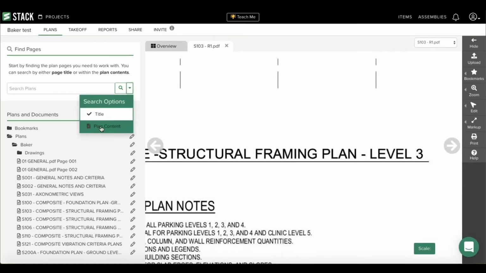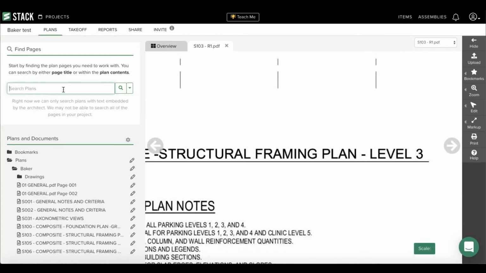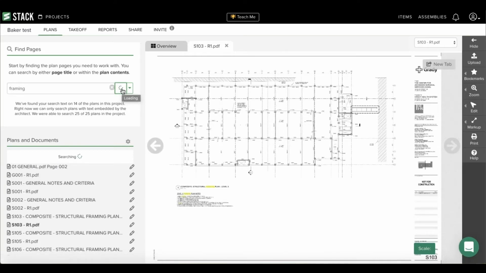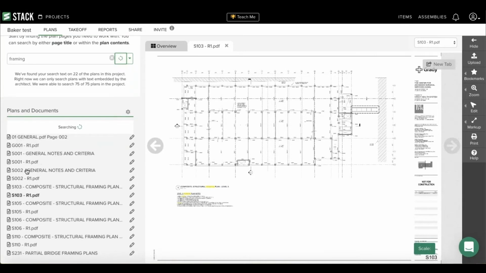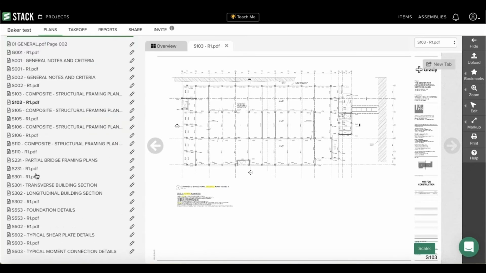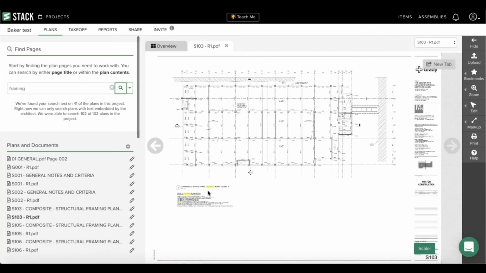We're going to go to plan content, and let me type in the word framing here. This will do a couple of different things for us. It's going to search through every plan in the set, so it's not as responsive as the title search, but it does a couple of different things. It's going to find all the pages where it found that word. Okay, so it looks like we have some structurals that are unnamed there. So every plan in the project that has the word framing, and it's also going to highlight each occurrence of that word on the plan.